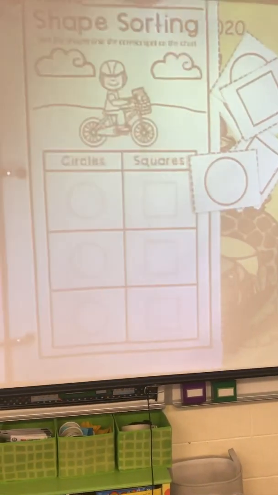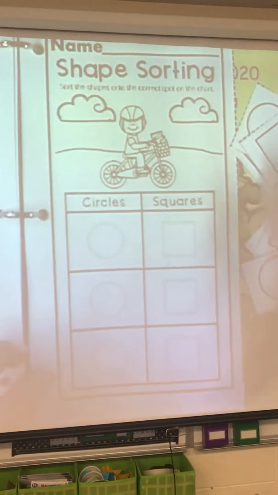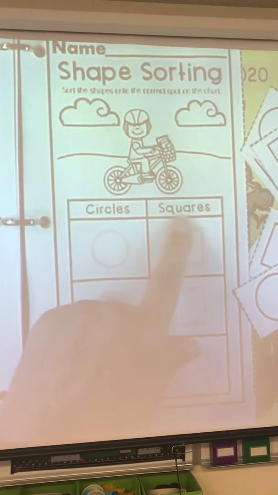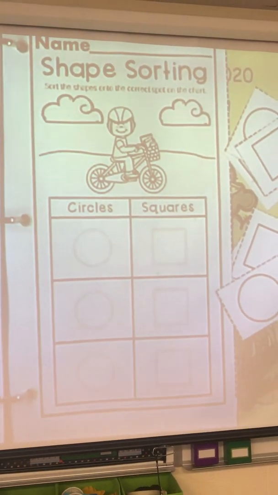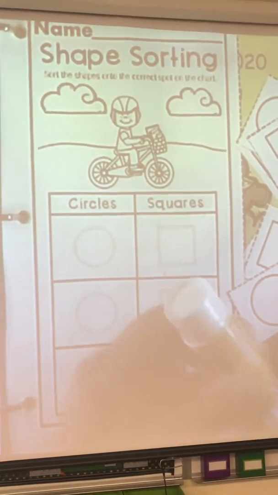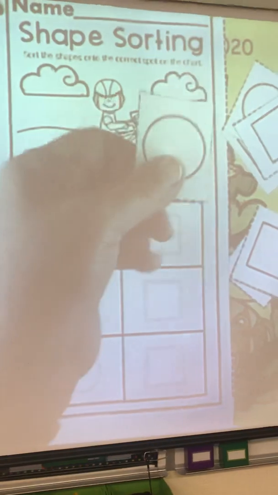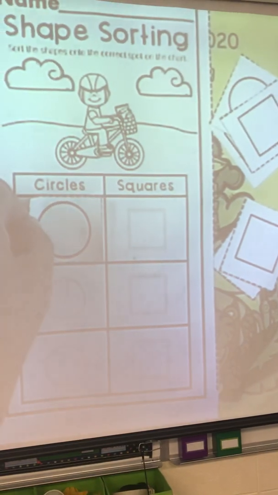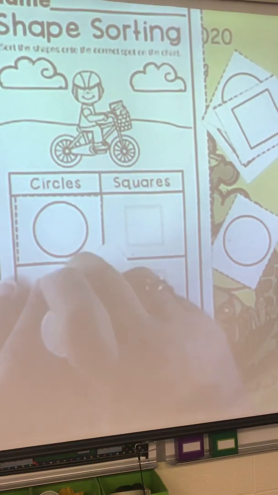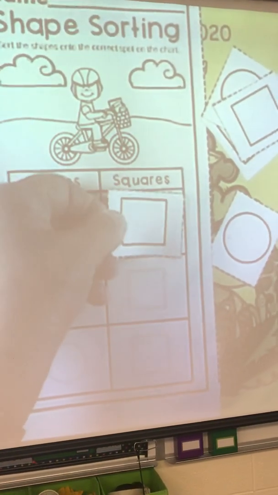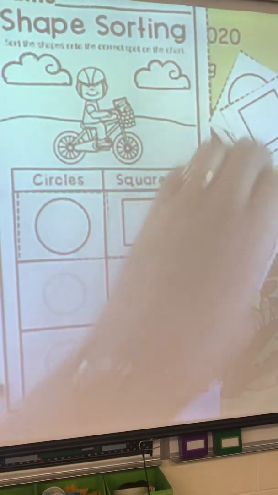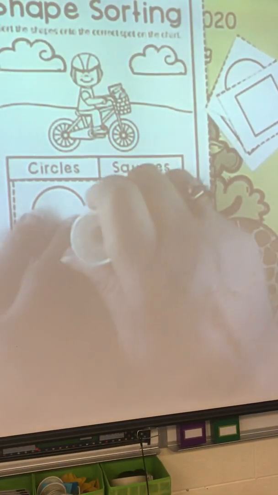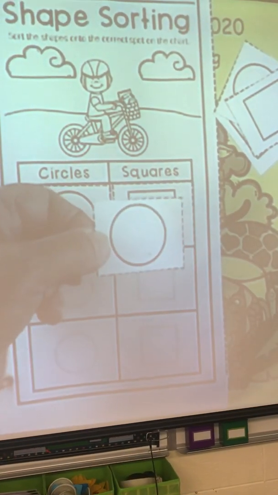All right? We are going to have to glue them in the right place. This says circles. This says squares. All right? So take your glue stick. And remember, we don't glue all over the paper. No, no, no. We take a little paper, put some glue on it, and say what it is. Circle. Take another little paper, put some glue on it, say what it is. Square. Glue it under the word squares. Take another little paper, put some glue on it. What is it? Circle.